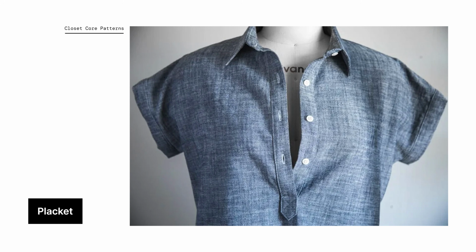A placket is a partial opening in a garment, the aim of it being that it makes it easier to put on said garment. This right here is a placket. Another popular place for plackets is by the neck.